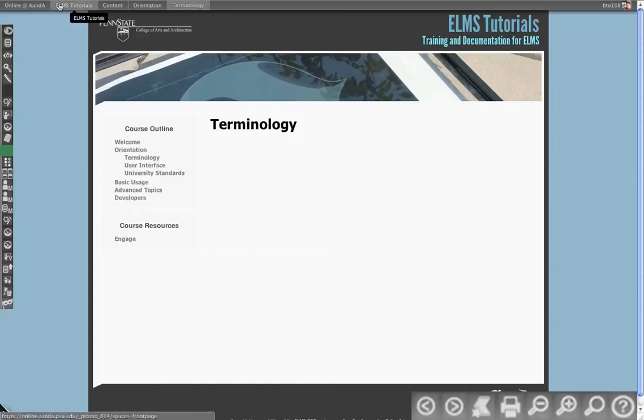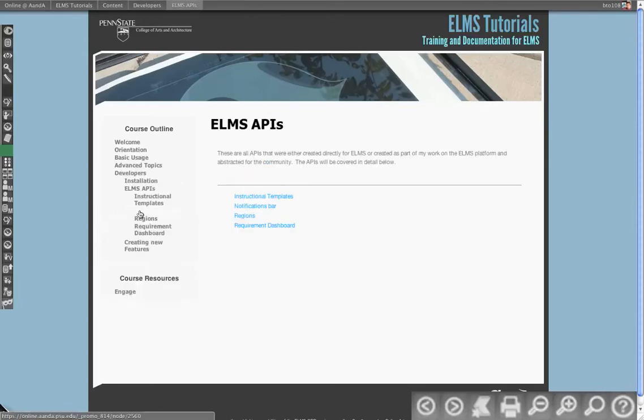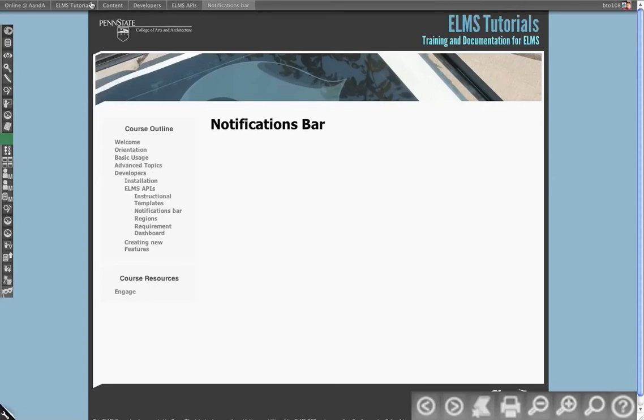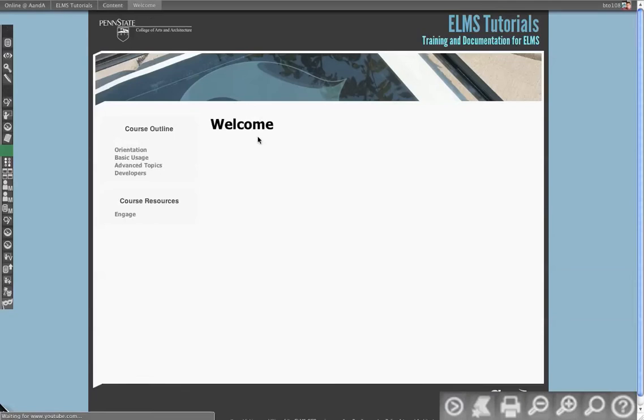Then what course am I in? Well, right now I'm in the ELMS tutorial. Then I'm in the content of the ELMS tutorial. Then I'm in the orientation, and now I'm on the terminology page. And you'll see if I click around here, that this path is reflective of where I am in the material at that time. So if I go into developer, ELMS API, and then notification bar, you'll see I get the full trail down. So I can navigate backwards through this method as well.